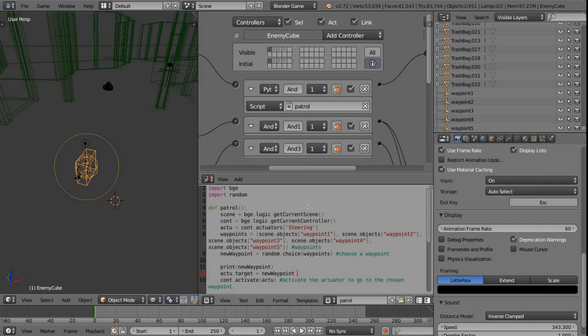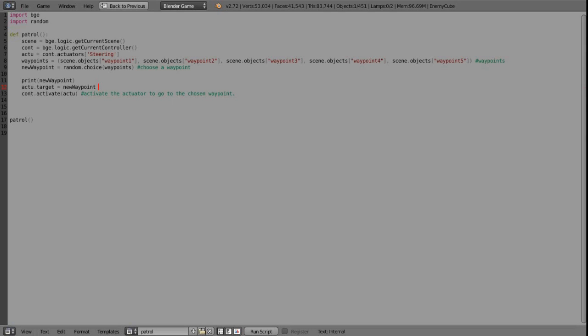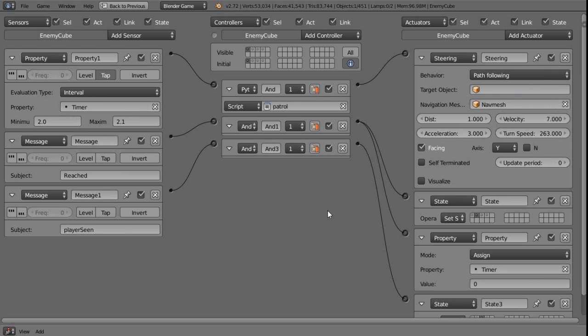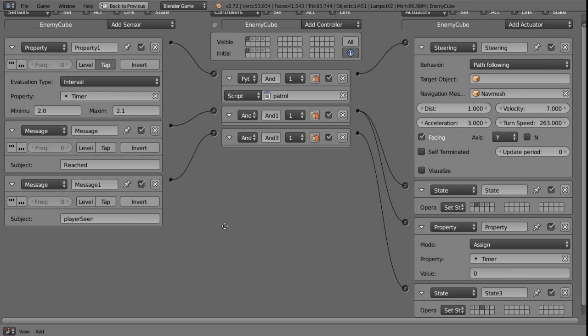And let's take a look at the next thing, and then all we have to do is simply activate the actuator. So once it reaches the target, it's going to send this message which is reached, and then it's going to set itself to the second state and also reset the timer to 0. But what else is it doing?